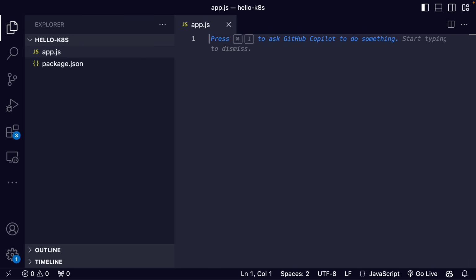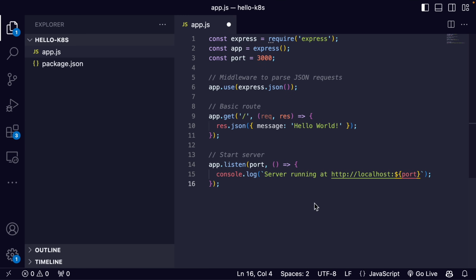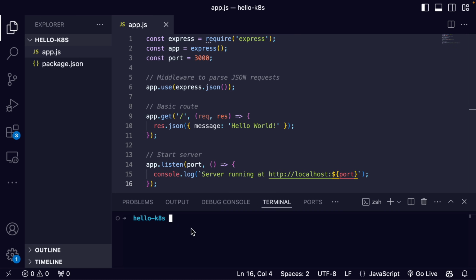Okay, I'll open up Visual Studio Code. I'm just going to create the main file. Again, this is just a simple example. I'm creating this simple app. I'll install the dependencies, Express.